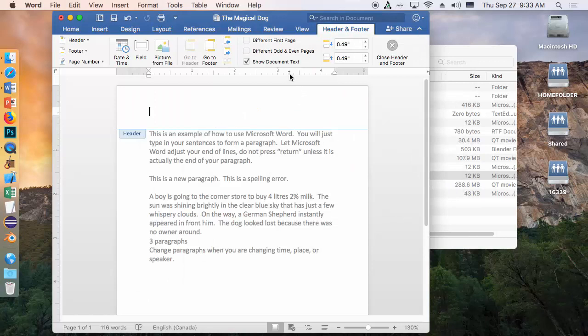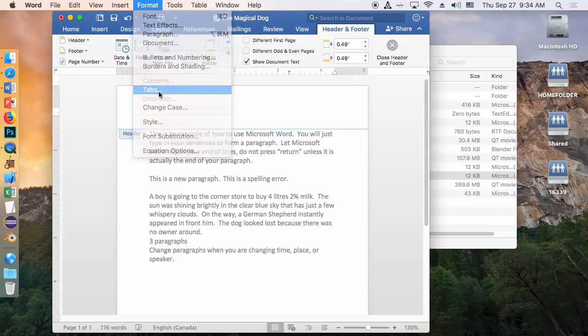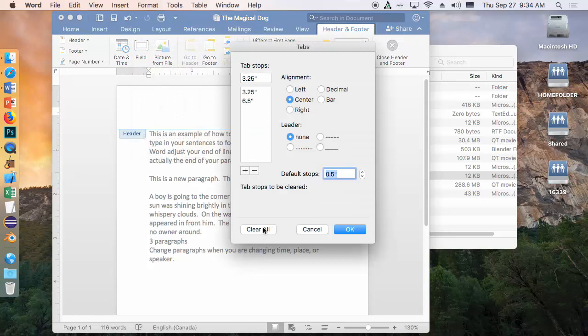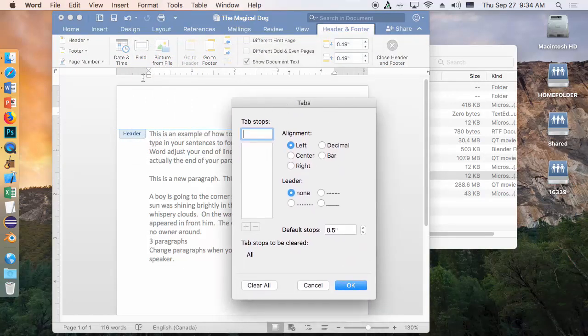Okay, we see some tab stops here, and we don't want that because that's for a bigger page. We go to Format, Tabs, and we clear all. And we look at our ruler. This is 4, this is 4.5. So this is about 4.35, 4.4. We'll say 4.4 because it's easier to divide by 2.